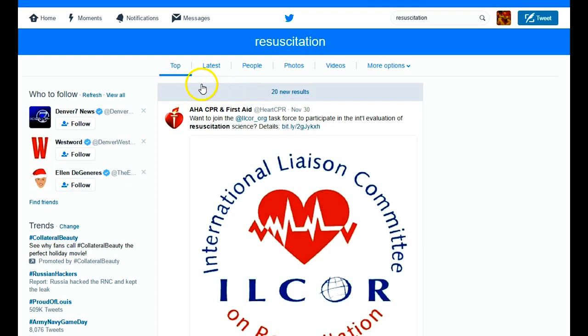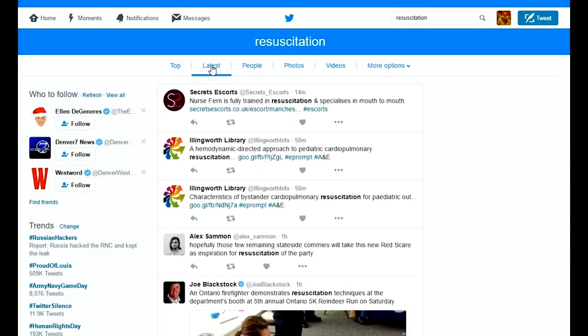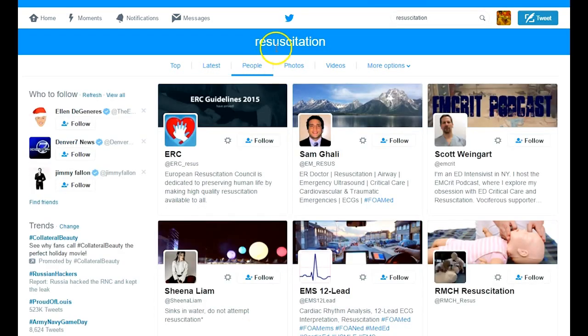When you're doing a search, you're going to get this broken down by top tweets. These are the tweets that are generating the most interest. You might just want to see the latest tweets, so I can click here, and these are just the latest tweets. And then if you want to find people that are tweeting about resuscitation or have that in their bio, you can find that here.